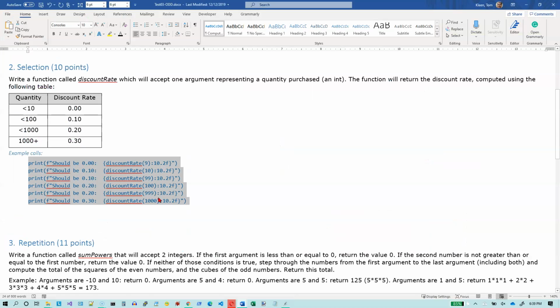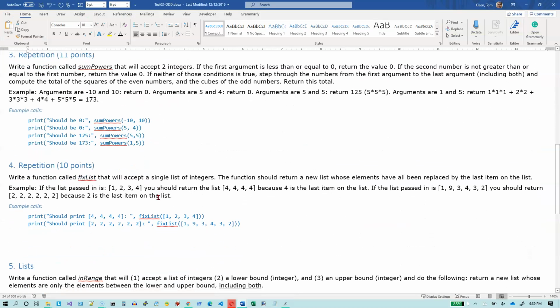Let's flip back over to our Word document. And we need some repetition. We want to write a function called SumPowers that will accept two integers. If the first argument is less than or equal to 0, return the value 0. If the second number is not greater than or equal to the first number, return the value 0. If neither of those conditions is true, step through the numbers from the first argument to the last argument and compute the total of the squares of the even numbers and the cubes of the odd numbers. Return this total. Okay. So if the first argument is 0 or less, return 0. So we're going to call this SumPowers.